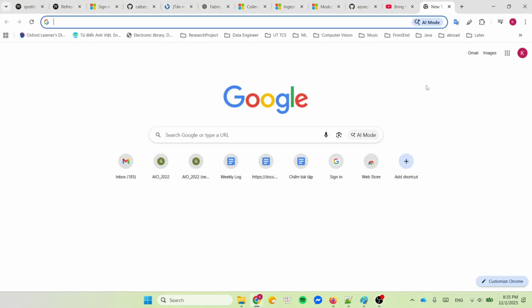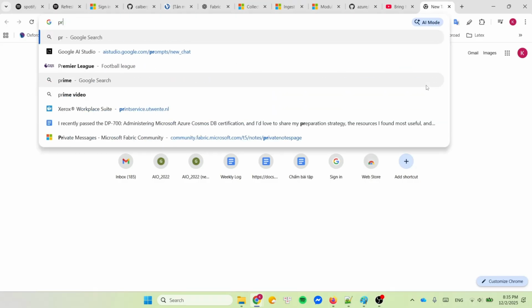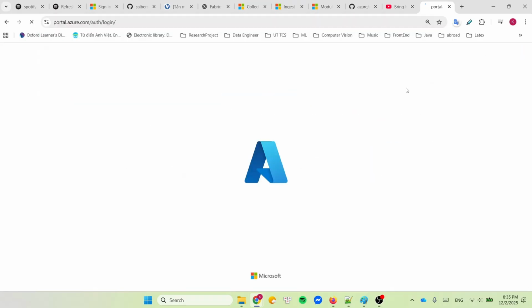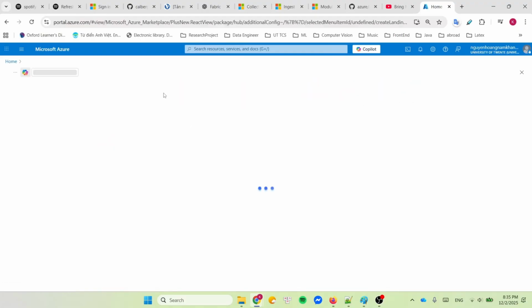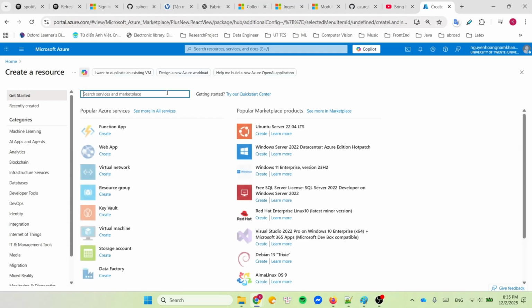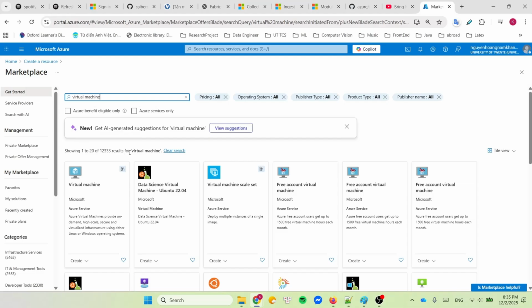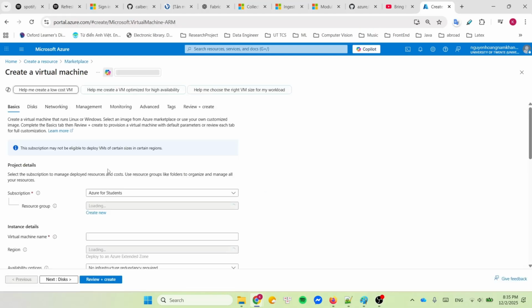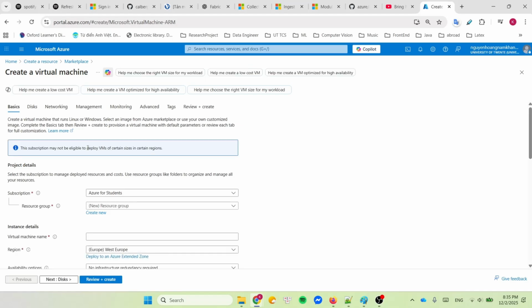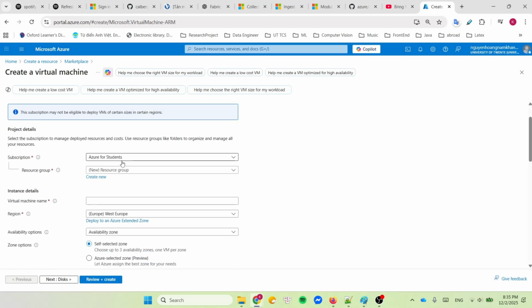Today I'm going to show you how to create an Azure virtual machine. So first go to Azure portal and we will create a resource. Search for virtual machine and then click create the virtual machine. So you can see all the settings when creating a virtual machine.